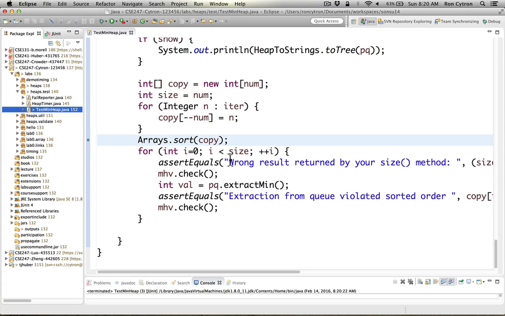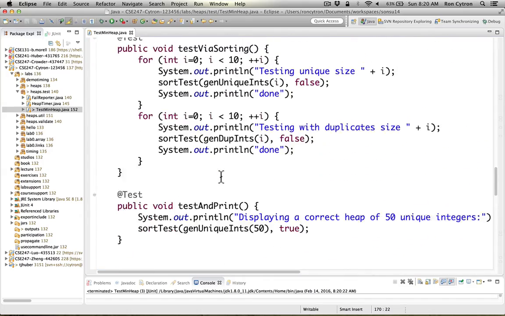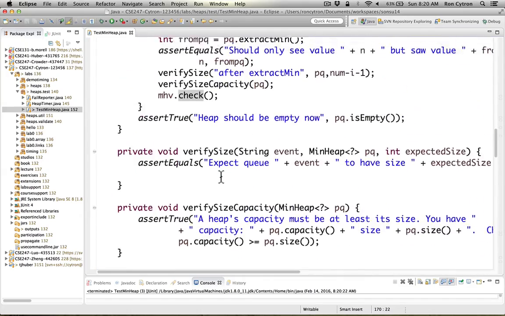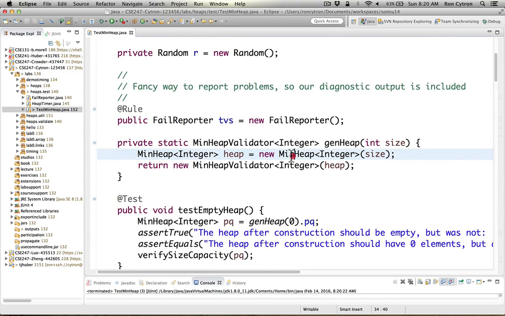Okay, so that's what we have so far in the unit test. What I want to do next is look at what we do to validate the heap. Validation occurs every time this check method is called. So what we actually do in this constructor-like method up here at the top is we generate a new heap of a certain size, but we're wrapping it with a MinHeap Validator. And the MinHeap Validator is able to make several tests on the heap to make sure that it's correct. And every time we call check on that validator, it's doing the checks. Let's see what those validations consist of.